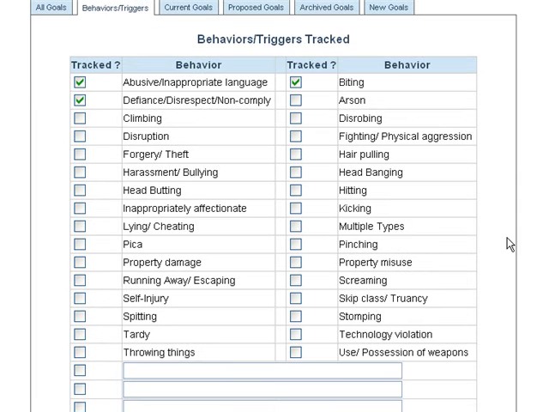I've obviously already set up some behaviors and triggers that I want to track for this student, but let's say I wish to add disruption. I'm going to track disruption for this student, and I'm going to go ahead and track screaming and runaway escaping.